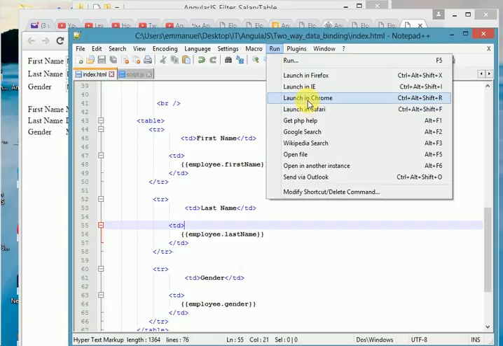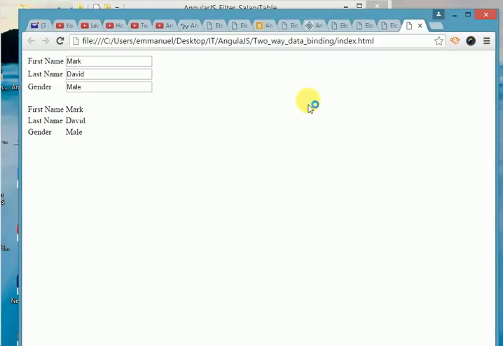I'm using Google Chrome. Alright, so I have the first name. When I type in, let's say Mark Jones, you see that as I type, it's appearing here. This last name, it's appearing here. So this is the two-way data binding.